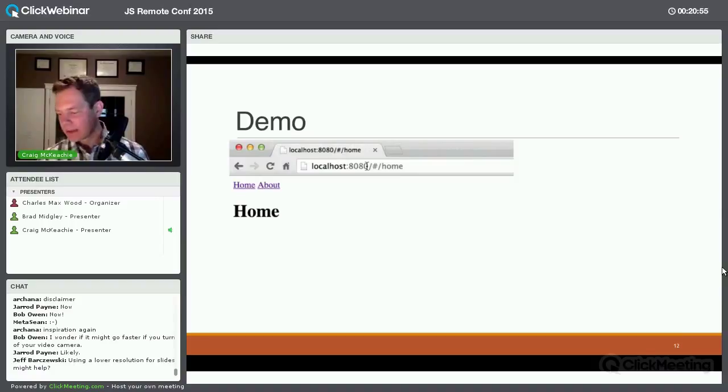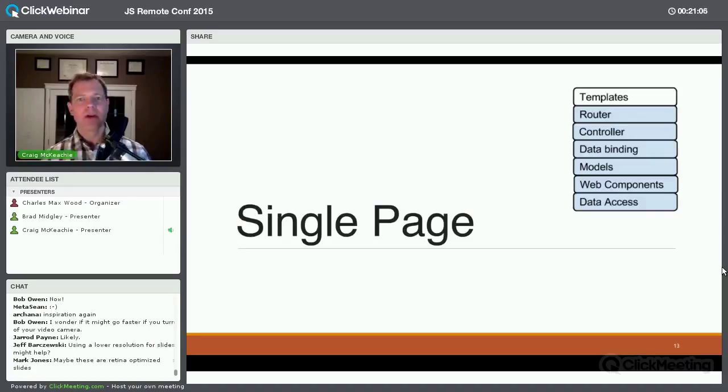So first, let's look at using this as an example. Notice how the hash changes from hash home to hash about. So we're just switching from a home to an about page. We've got hash home and hash about. Now, what I'm going to show you is what this looks like in each of these frameworks.